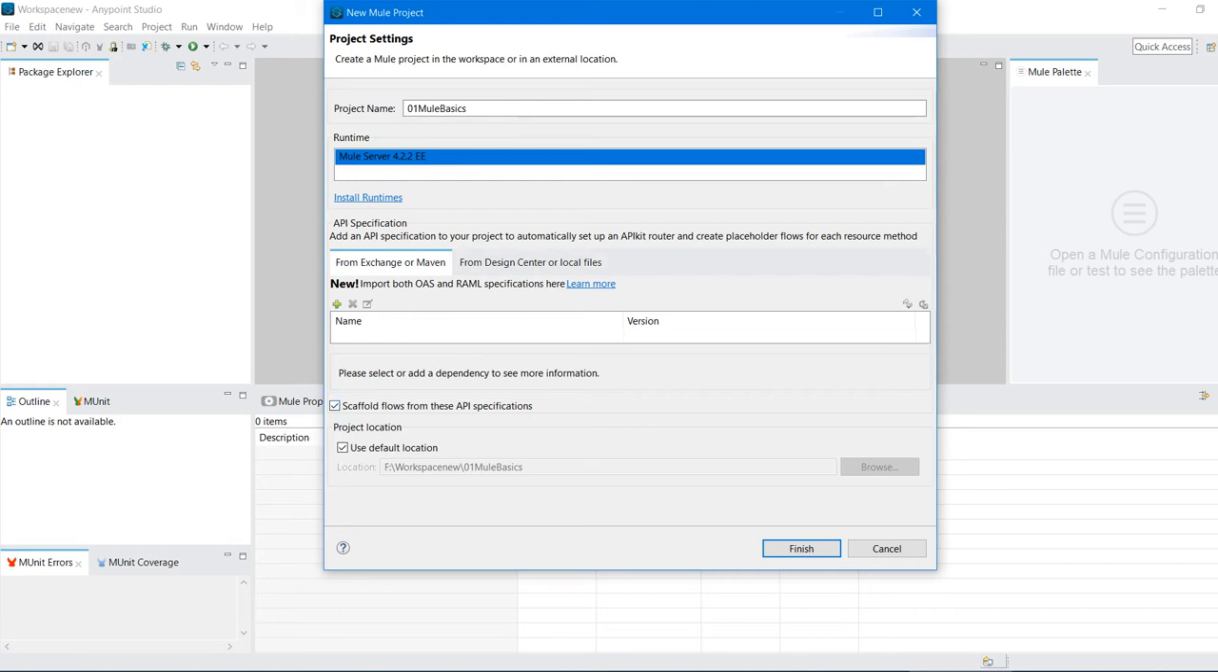And we have a project location. By default, whatever workspace you have given while you are installing Anypoint Studio, that workspace will be taken as the default location to store your project. If you want to save it in some other location, you can click on Browse. Right now we go with the default, use default location, and click on Finish.